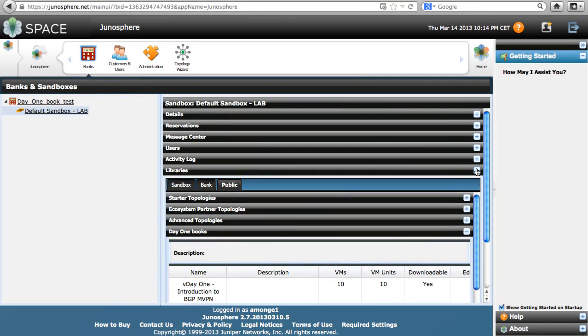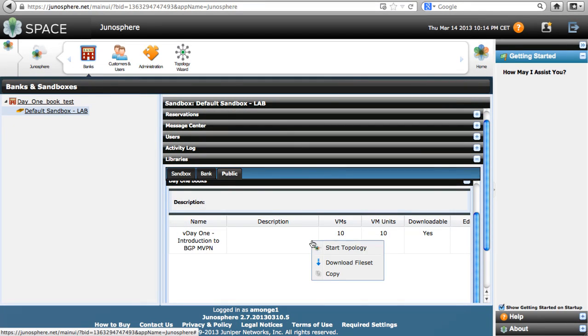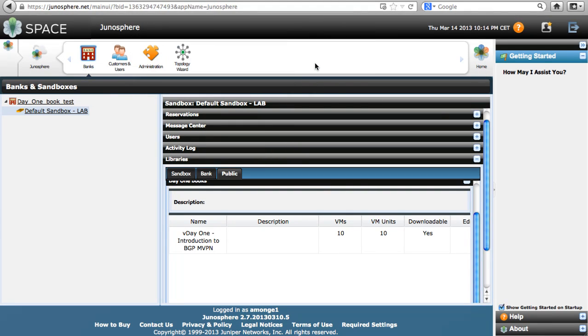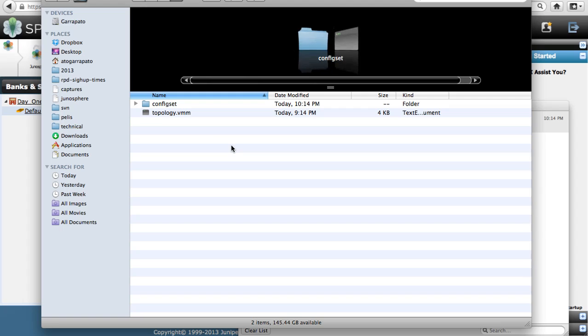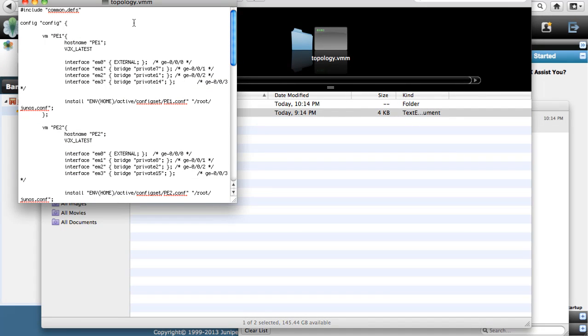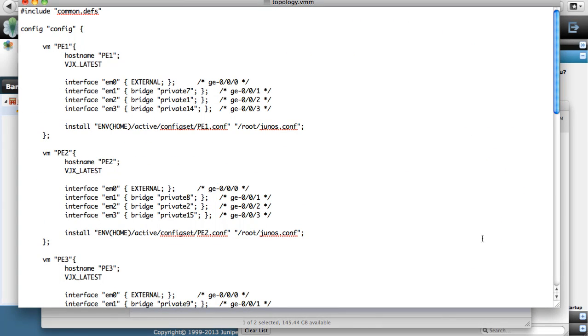If you want to see what is inside the topology, right-click on it and then select Download File Set. A zip file is then downloaded to your computer. Let's have a look inside the file set, which as you can see is in zip format. First, the topology.vmm file lists all the virtual machines, stating the Junos version they start up with, in this case VJX_latest, the latest supported version.